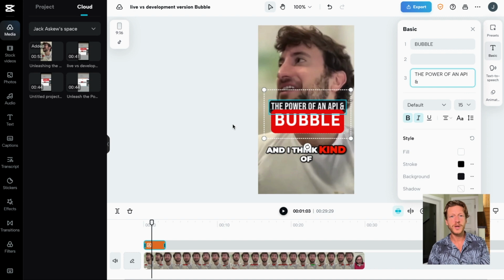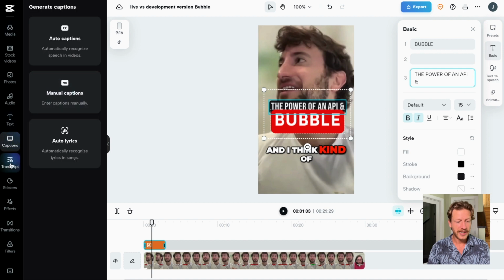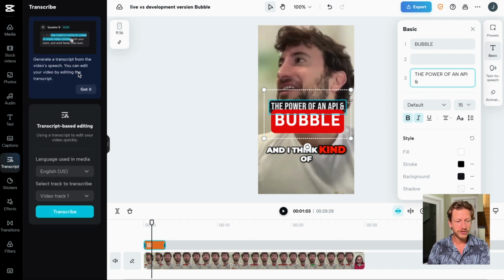Now, another video editor to think about is CapCut as well. This is quite similar to CapWing. There's CapCut and CapWing. And it has stuff like the captions here, transcript. So you can transcribe video speech and you can edit the video by editing the transcript. This is the same feature that Descript has. So you can do the captions here where you transcribe it and then you can delete parts of it depending on what you want to do. This is a great tool as well.